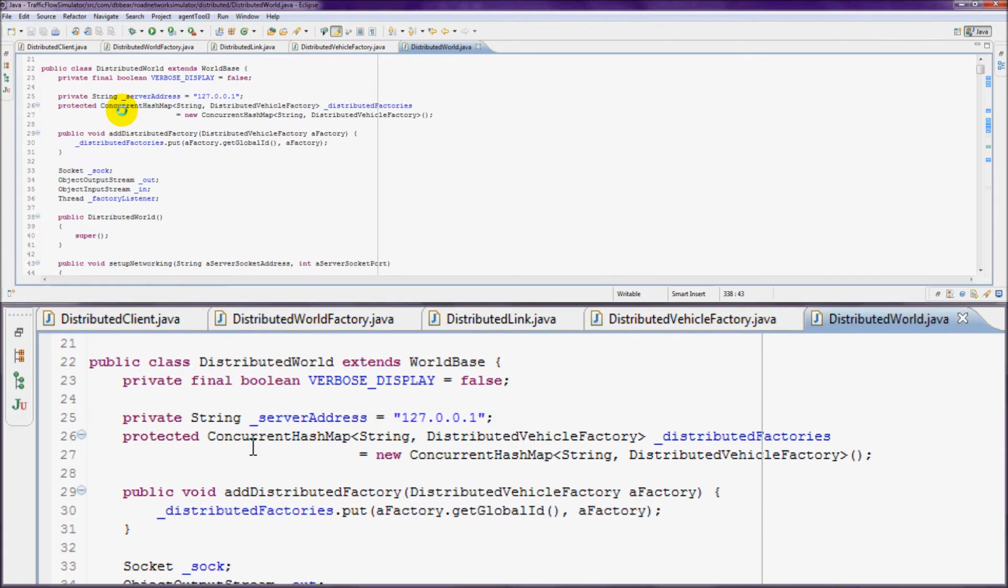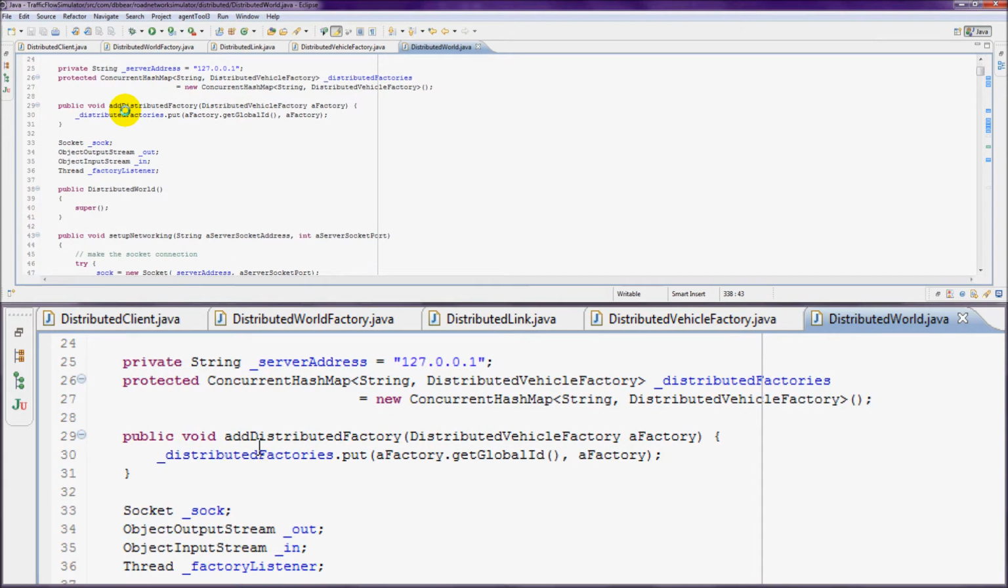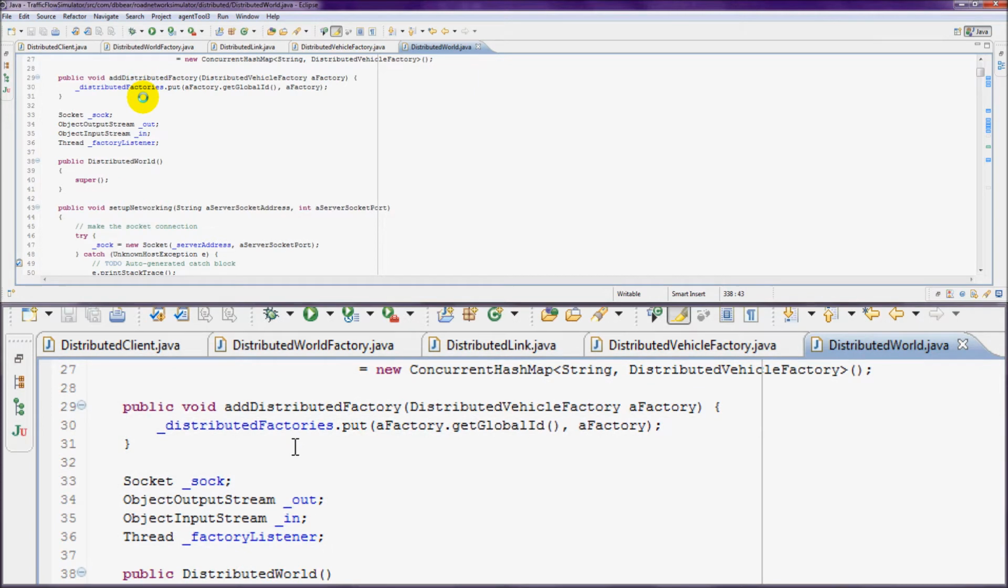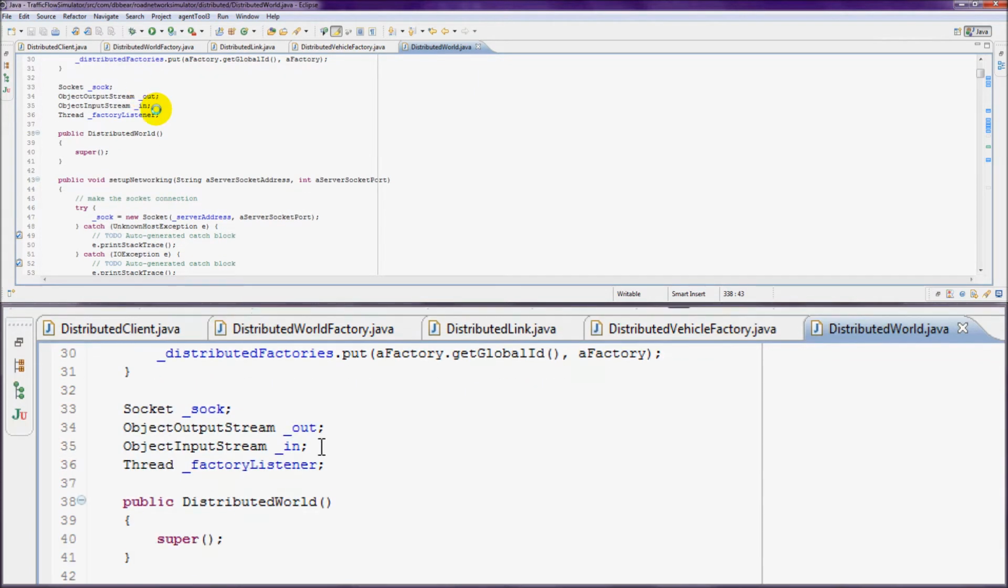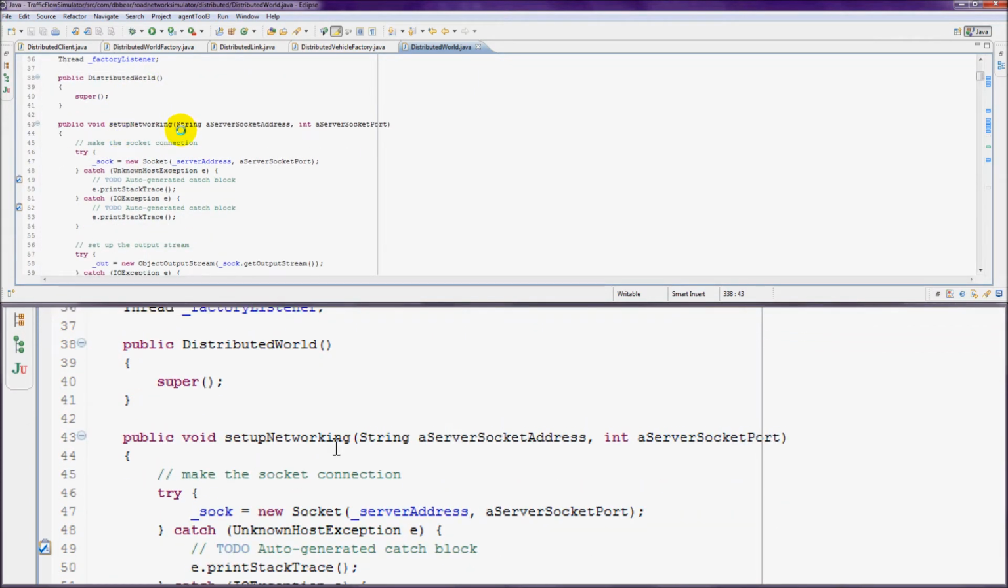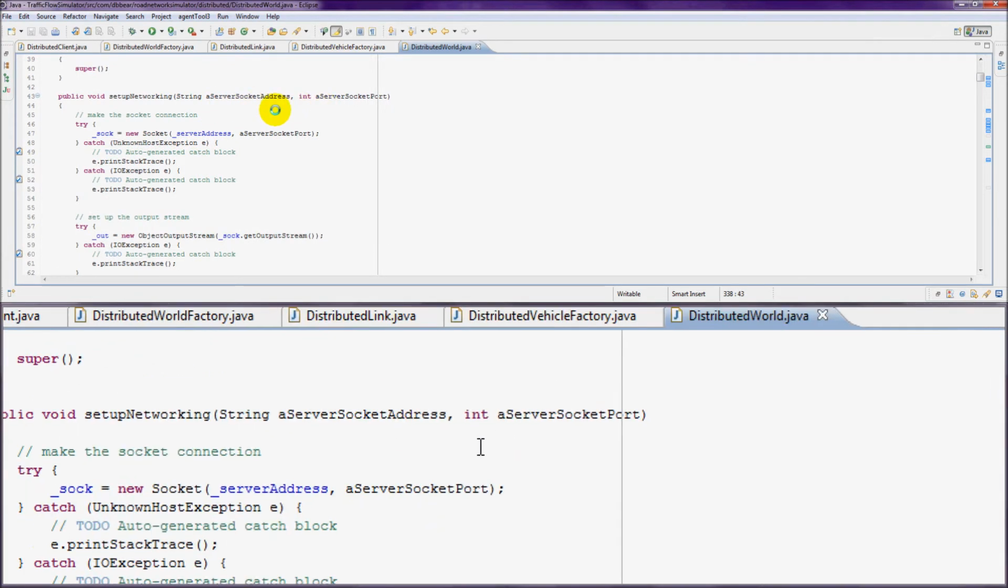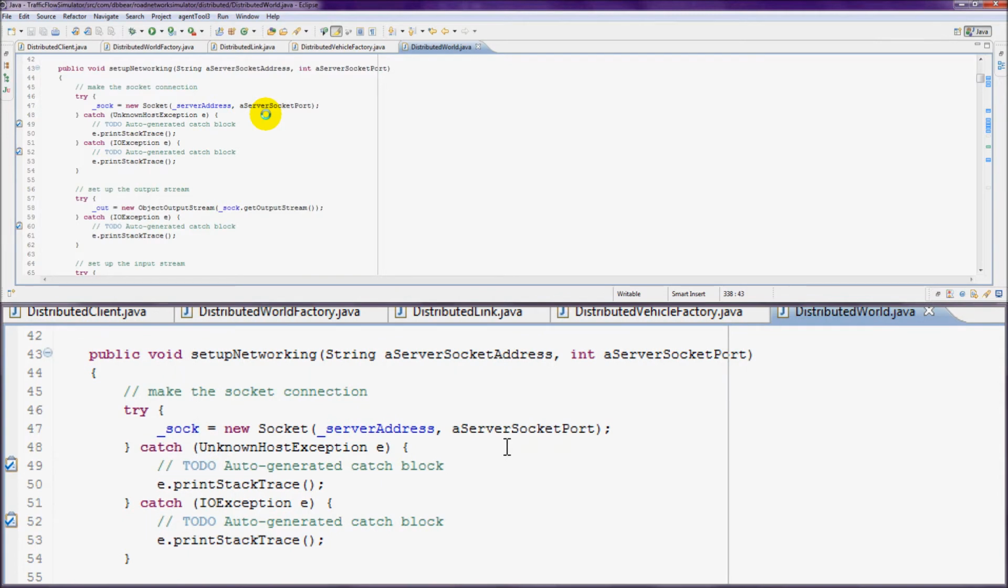So we have a hash map here for our factories, and we have a method there for adding our distributed factories. We saw that used earlier, our sockets. So in our setup networking, we get a server socket address and a server socket port, and we put everything together. We build these things up.